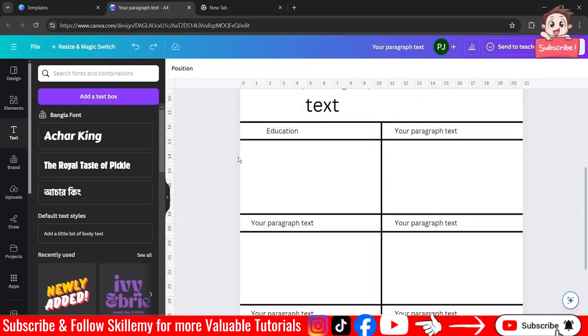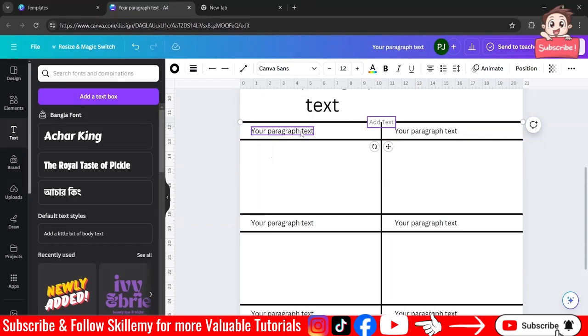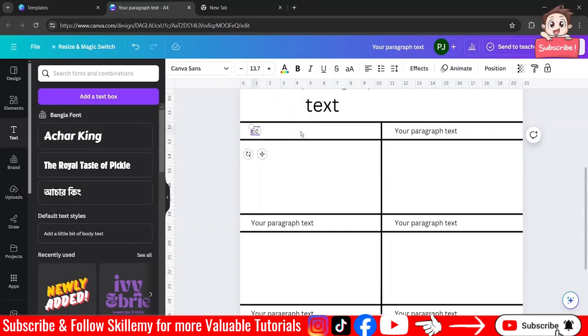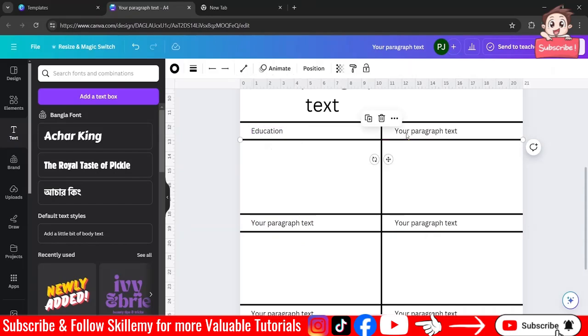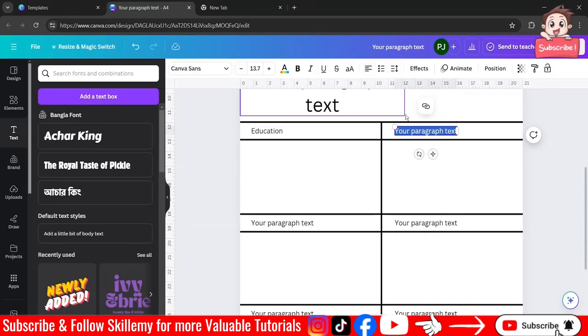Let's undo this one once, and let's place it to this side. So let's adjust the alignment there, and now let's put education. By doing that, everything is on this side, so it's not coming over this side. Now over here also we'll do the same, left alignment, and then let's put experience.